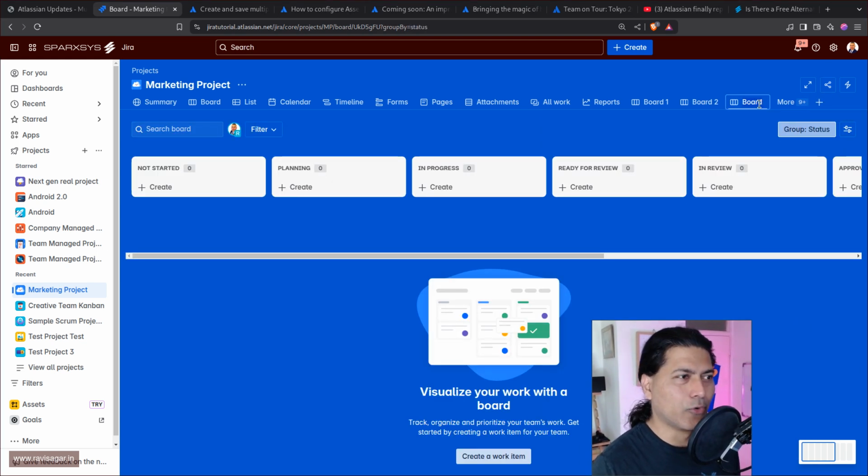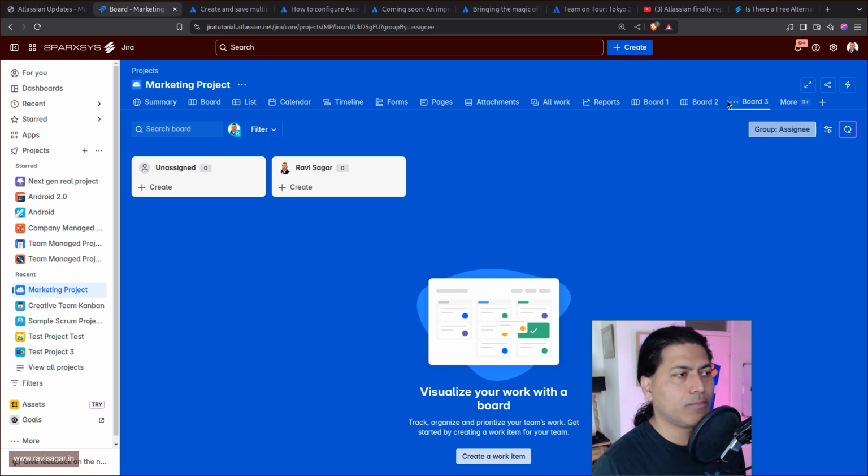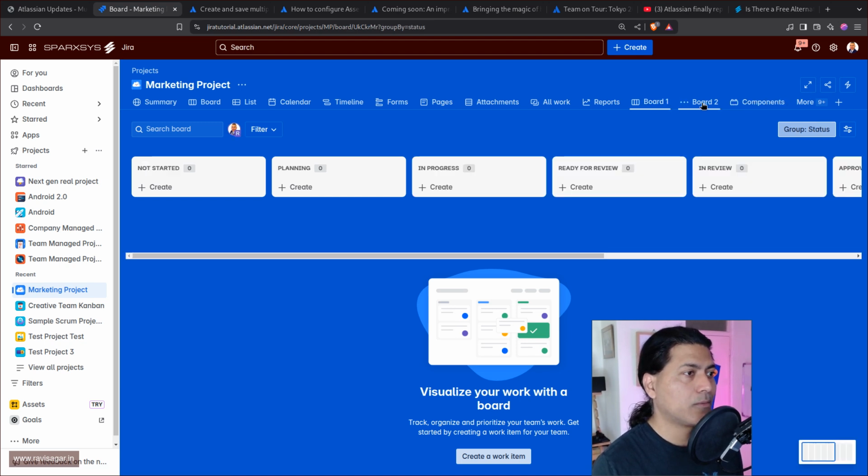It is not really a board. Again, not really the correct word. It is basically a view. So when you create a new board, again, board view, you can then group by assignee. So basically you have multiple views, board views, board 1, board 2, and maybe board 3. Where is board 3?